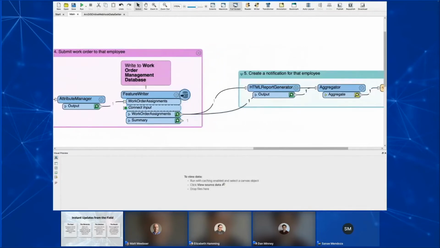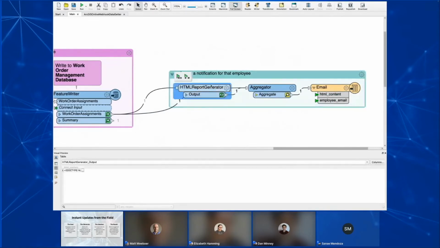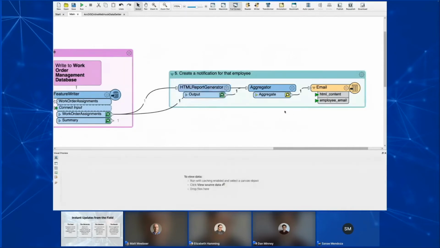The final and optional step here is to build a notification for that person responsible for carrying out the work. And how we do that is using just an HTML report generator. This will create a message for us that has some nice editing, that kind of thing. And we can pass that message as well as the employee contact information that we pulled from the database in previous steps, and pass it back into the automation so that we can send out that notification.